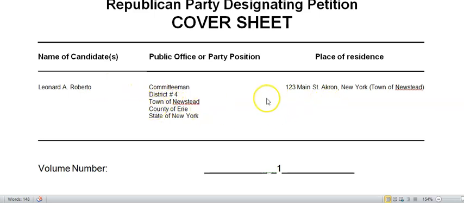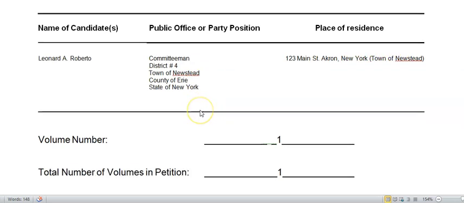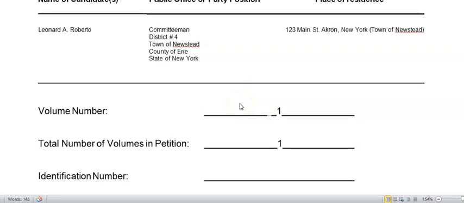The information in this section is actually the very same as the petition itself. The position that the individual is running for, in this case it's a committeeman, District 4 of the town of Newstead in the county of Erie in the state of New York. And again, my fictitious mailing address, 123 Main Street, Akron, New York, including the town of Newstead. I'm just very adamant about putting that town of whatever town you're from in there, so the Board of Elections cannot use its absence as a reason to throw your petition out.